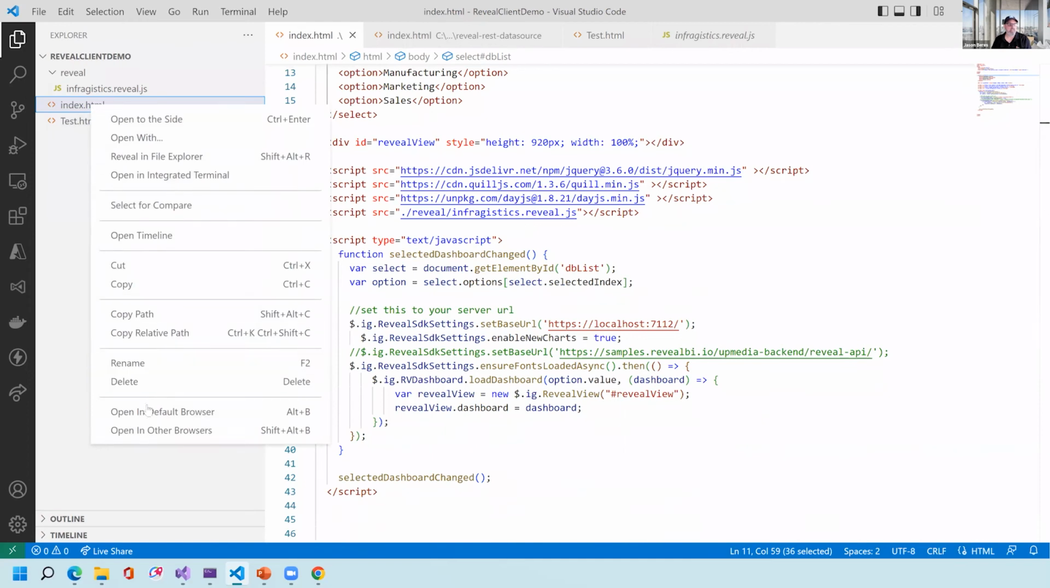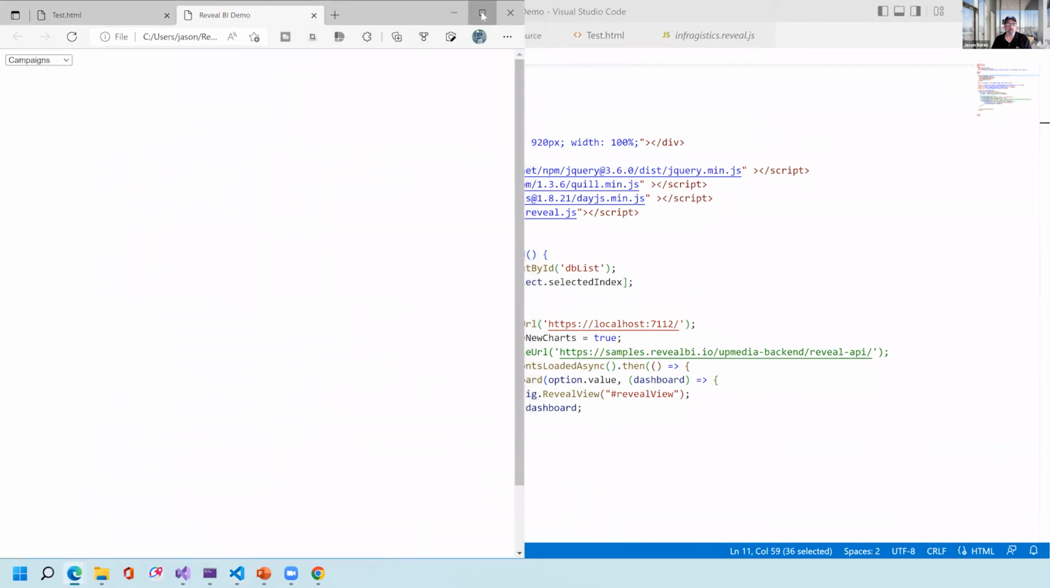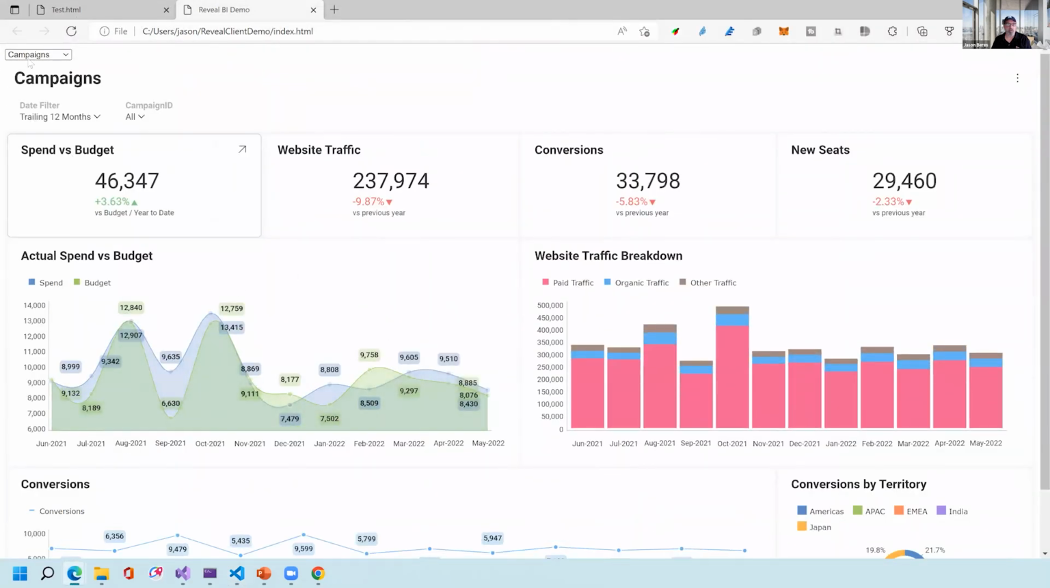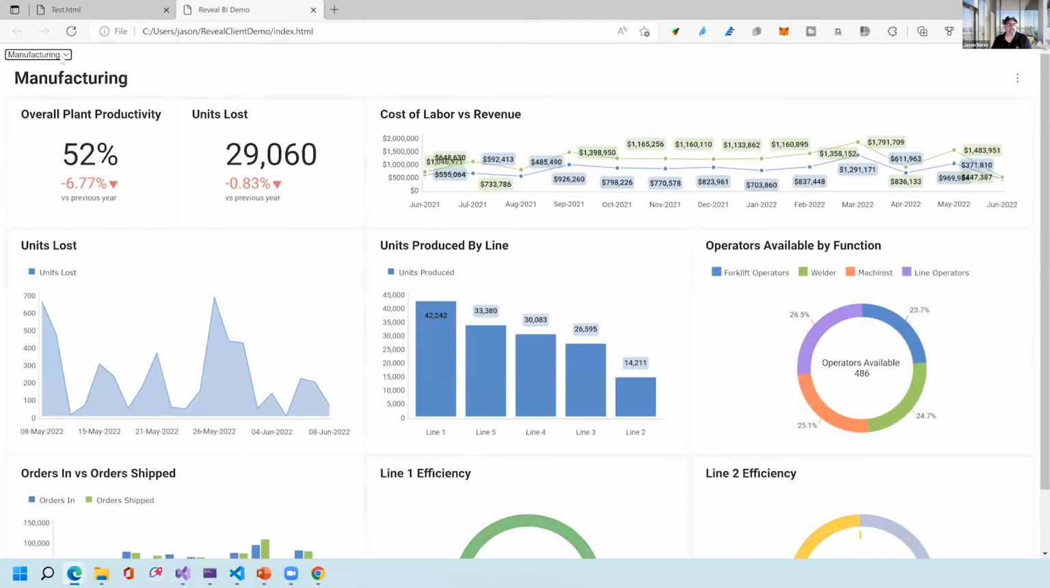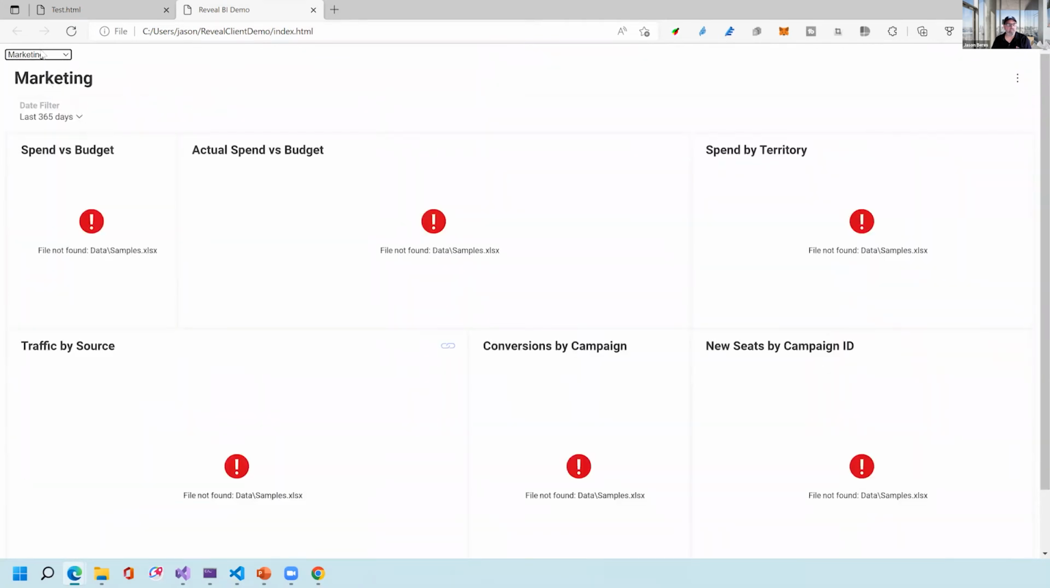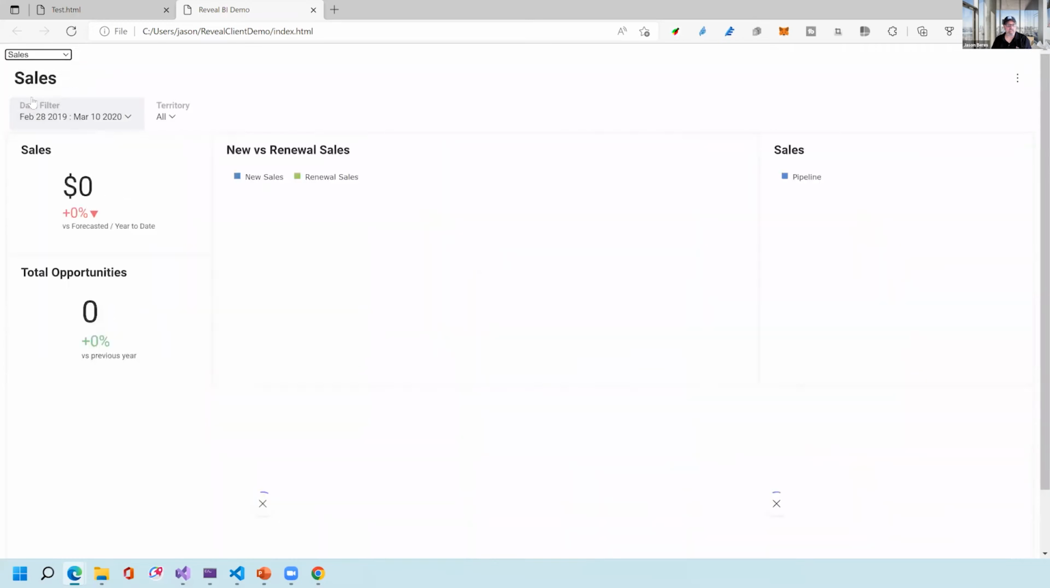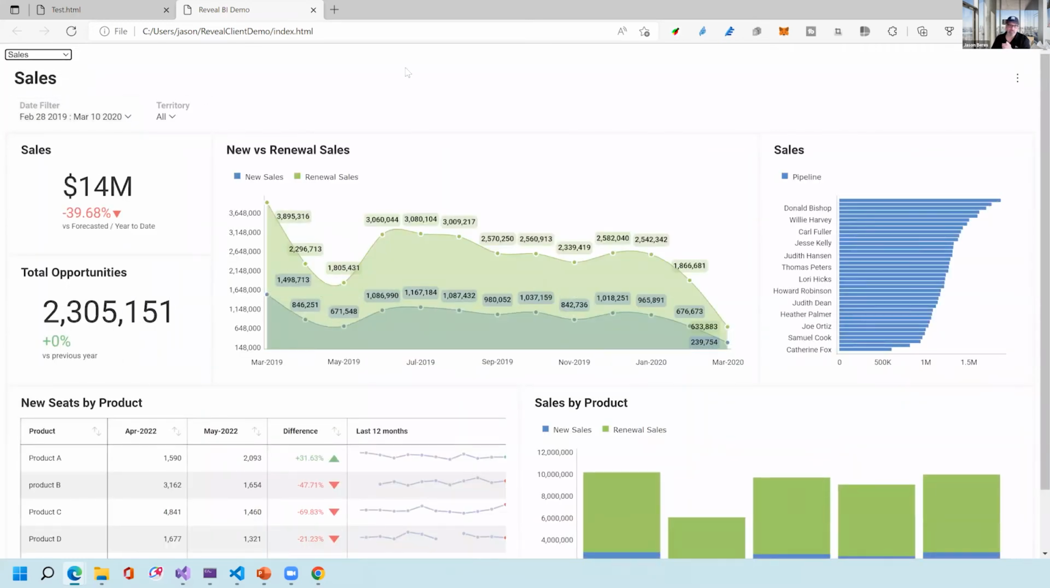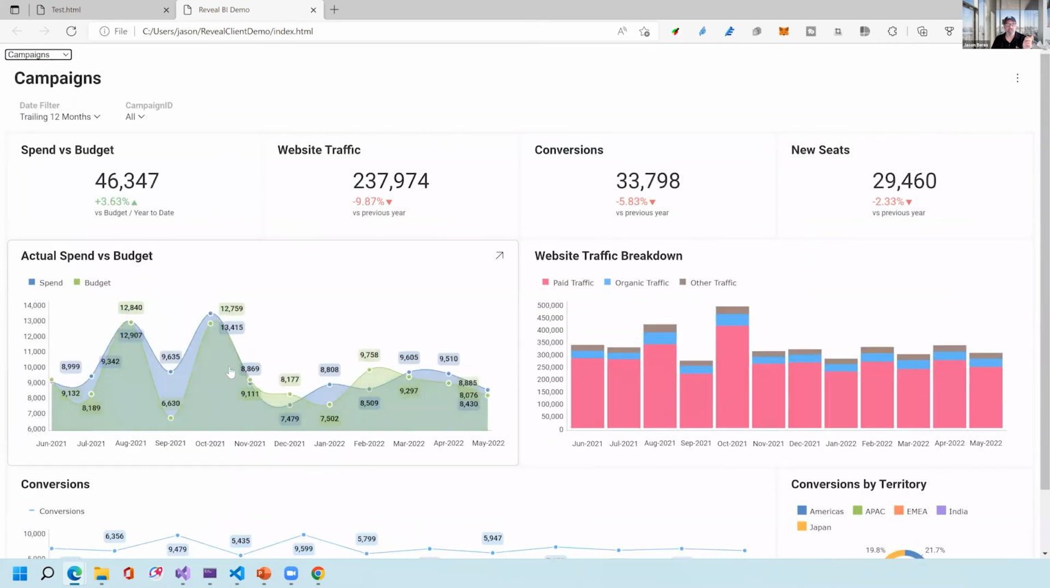So if I right click, I open this in my default browser, campaigns loaded up. Here's manufacturing. Here's marketing. Remember, it's hosed. And then here's sales. And to prove to you, there's another thing that happened here that you might have noticed. You notice that the markers look different because there's another setting that I actually added onto this visualization.